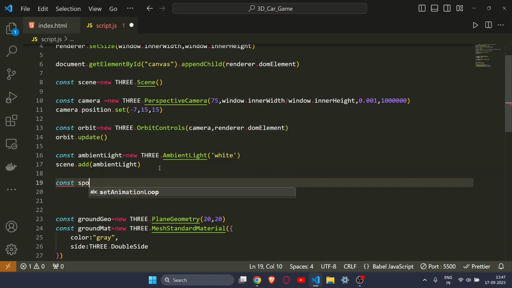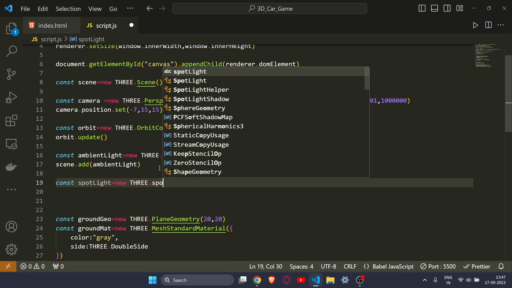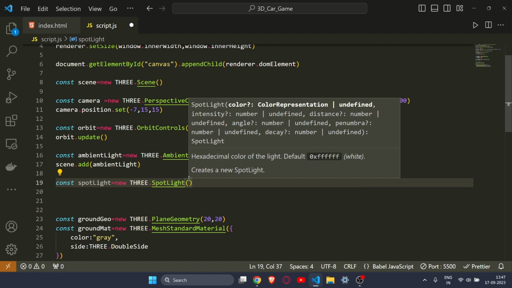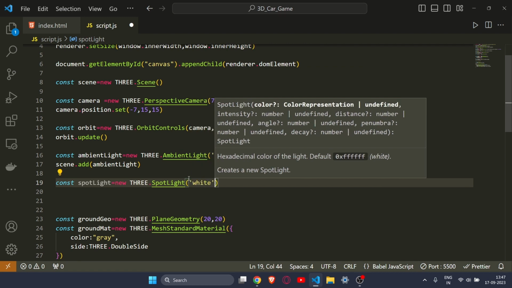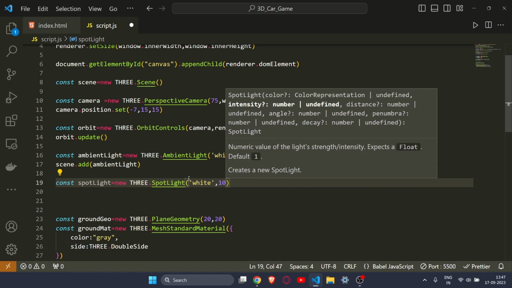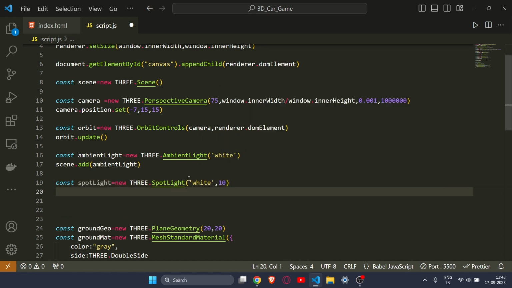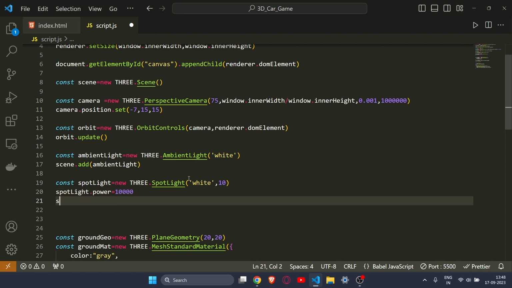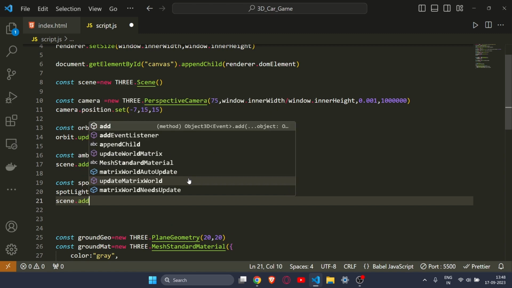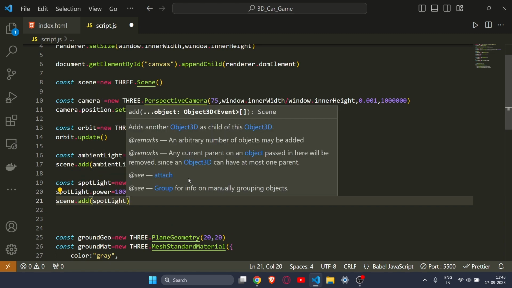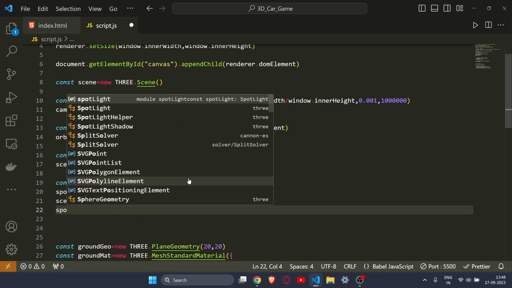So I will write here const spotlight is equal to new THREE.SpotLight, and then give it a color. So I will write here color, and also a value of 10. There you go. And now I will change the spotlight power, how powerful the light will be. I will give it a power of, let's say, 1000, or let's say 10,000, and then simply add it to the scene. So let's add spotlight, and then I will change the position.